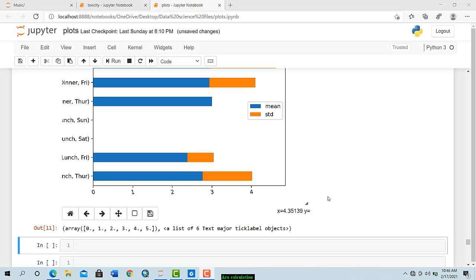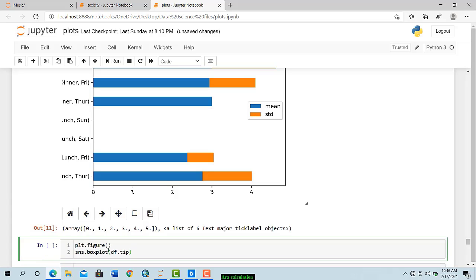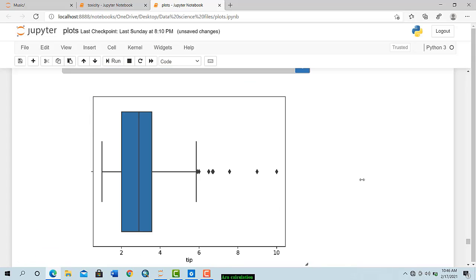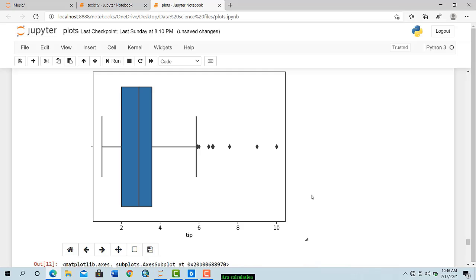Okay, alright, so now we are going to see how to make a box plot. So we are going to use seaborn, so sns.boxplot and our column name. Okay, fine. Now let's see our box plot. This is our box plot. Seaborn has its own algorithm for detecting outliers. These are known as outliers according to the sns box plot.